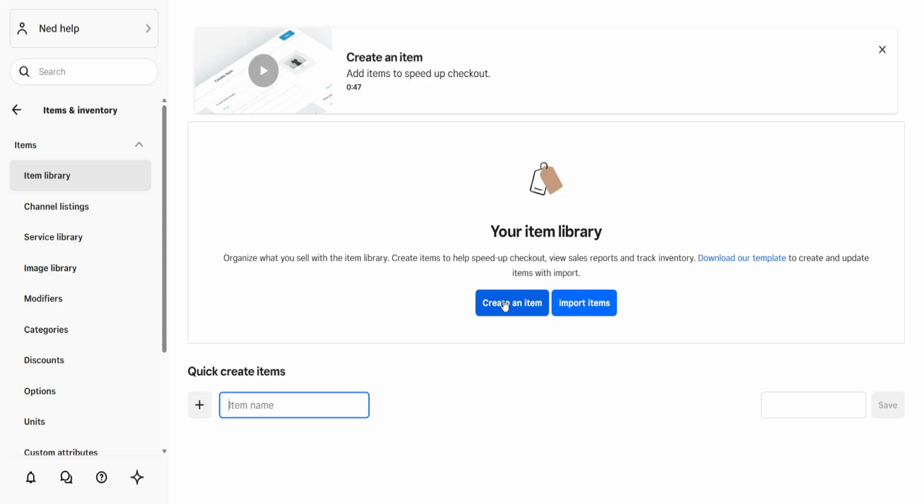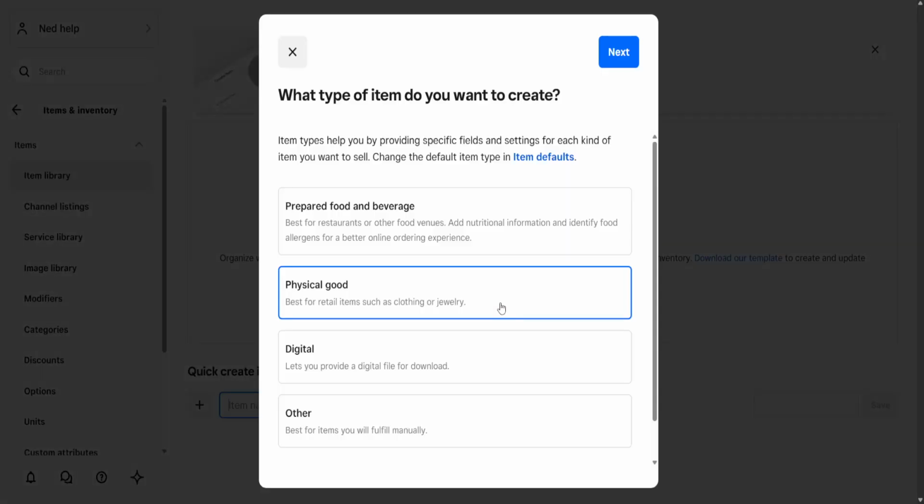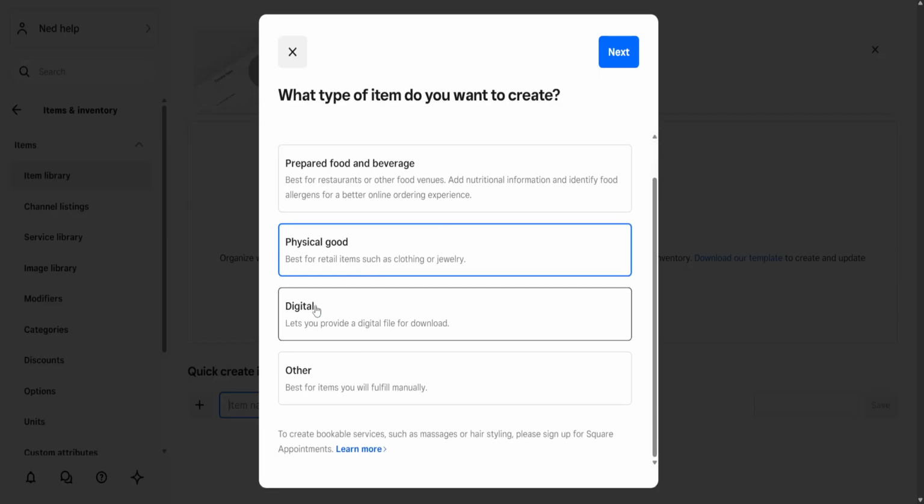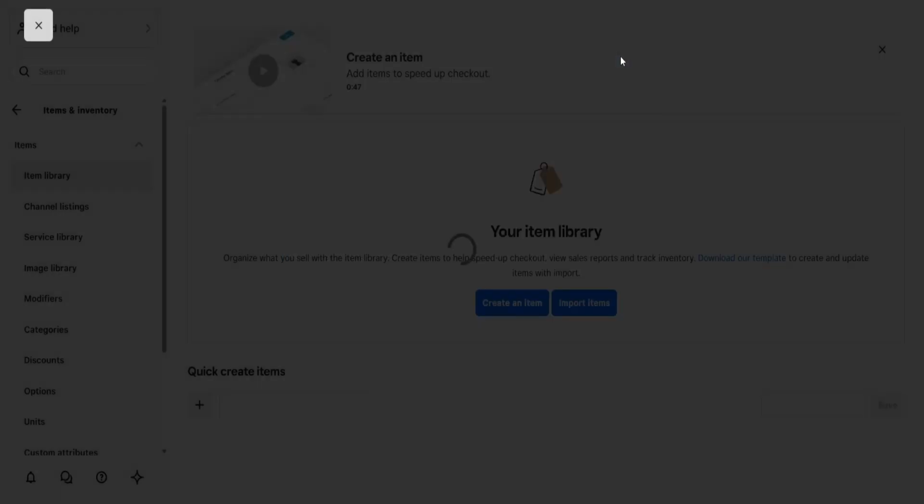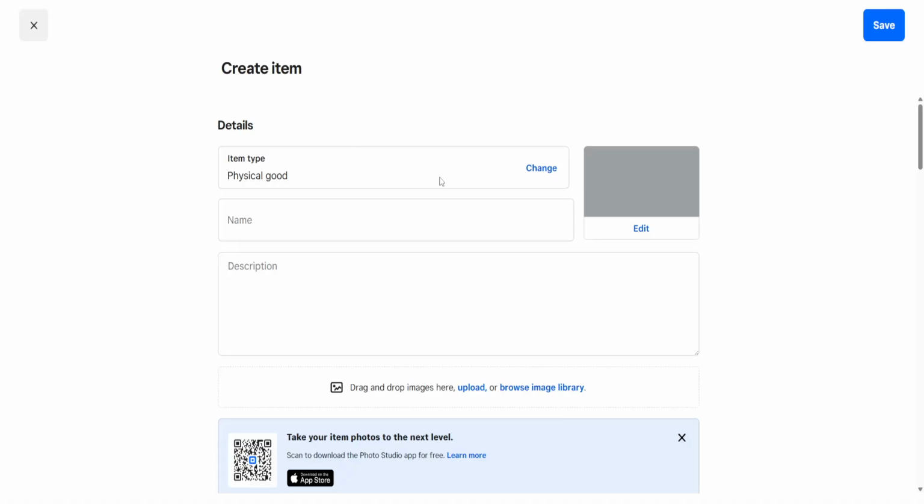From here, we will choose create an item, and we have to choose the item type: prepared food and beverage, physical goods, digital, and other. For this, we will choose physical good. Click on next, and we have to change the name, or set name, sorry. We're going to do an album.